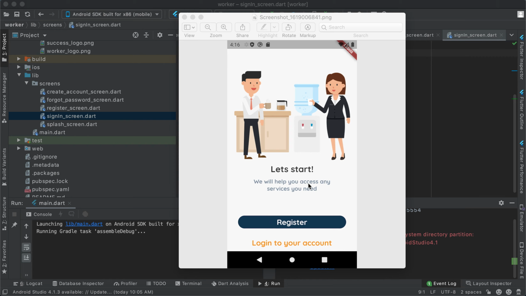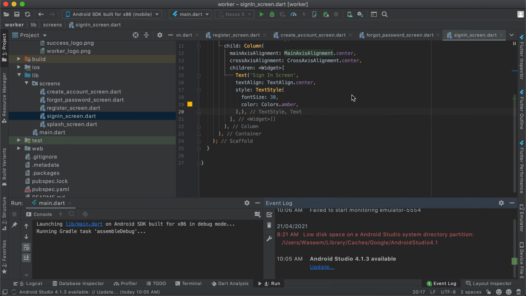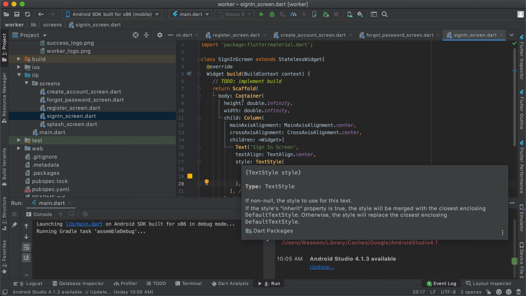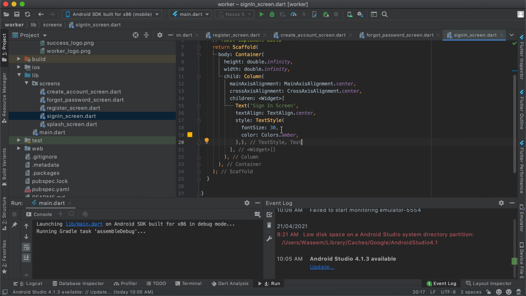In this screen, the user is interacting with it, but we are not changing anything on it. Therefore, I will use a stateless widget in this sign-in screen. So let's see how we can start. First, I will go to the sign-in screen. Yeah, so this is the sign-in screen.